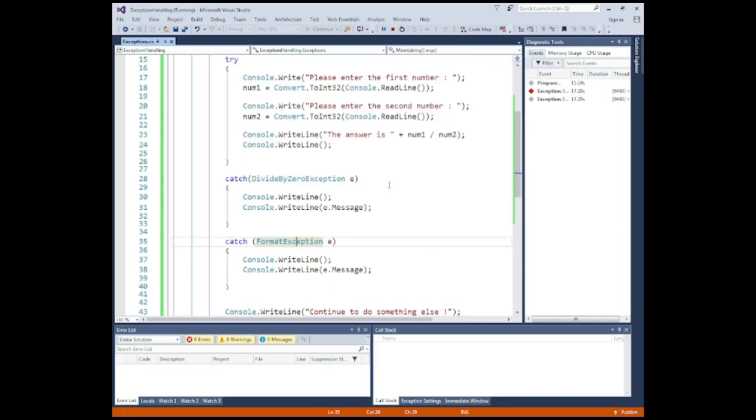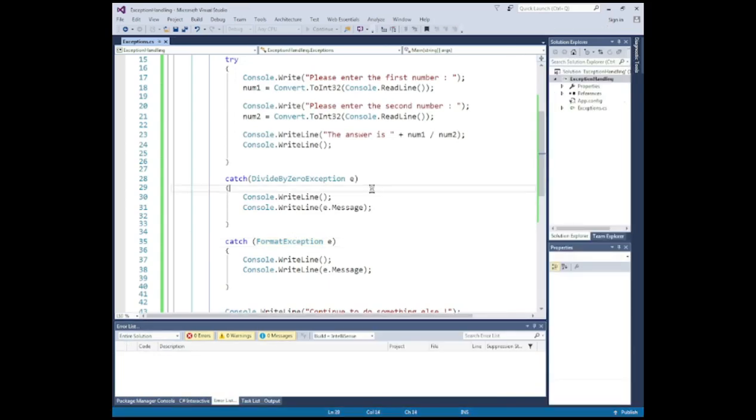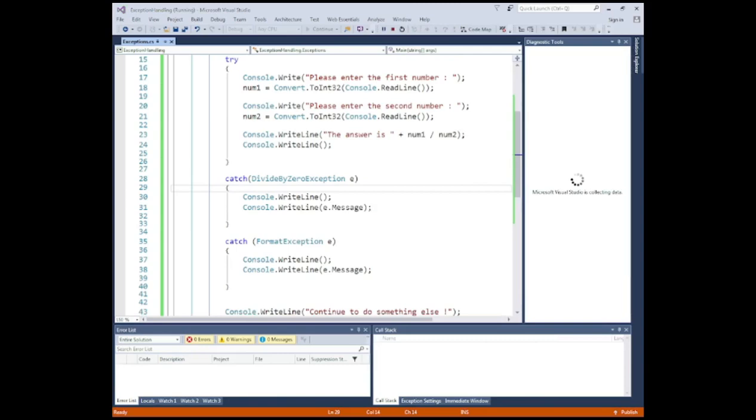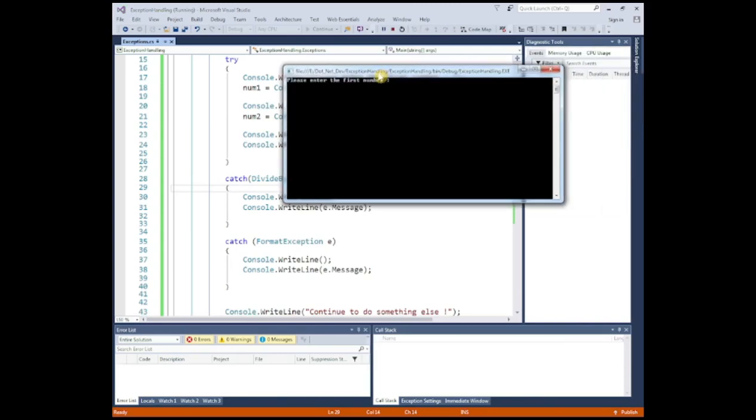And let's just do F5 again to prove that the divide by zero is still handled. Okay, so let's go for 30 this time, and we're going to divide 30 by 0. Attempted to divide by 0. Cool, excellent.